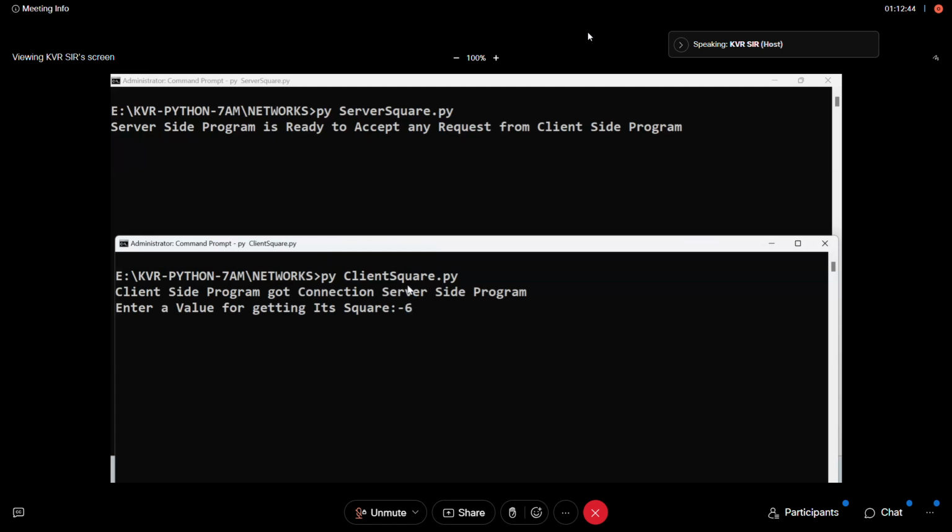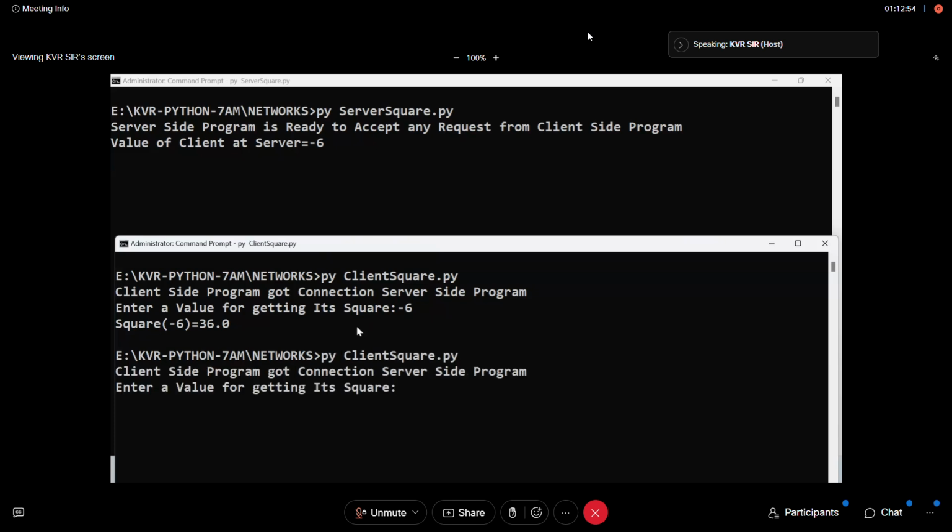I say -6. See, my dear students, -6 went up and 16 came down. Square of -6 is equal to 36. Are you observing? Next, run it once again. I will say something like 25. 25 will go up and 25 will come down. So value of client at server is 25. Square of 25 is equal to 625.